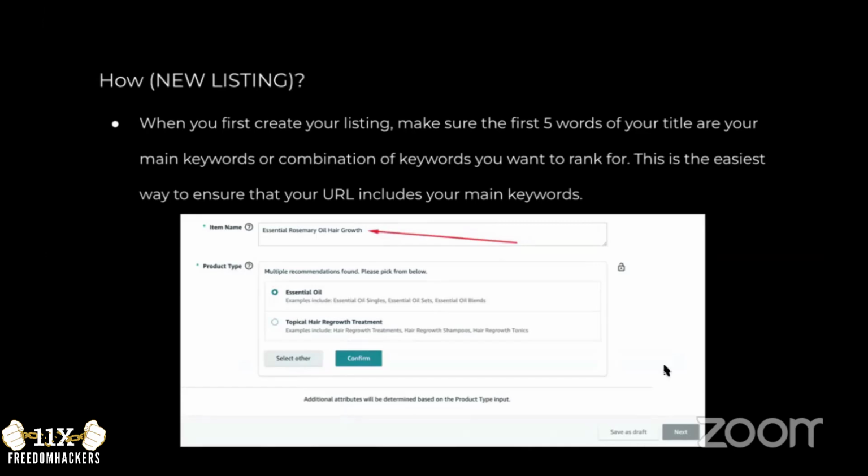Okay, so how do you do that? For a new listing, it's super simple. Just create a listing and make sure the first 5 words of the title are your main keywords, the combination of keywords that you want to rank for first. This is really the easiest way to ensure that your URL includes main keywords. So, super simple thing, right?